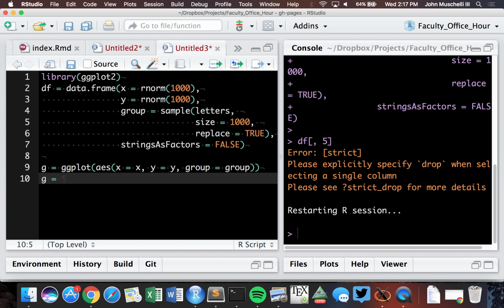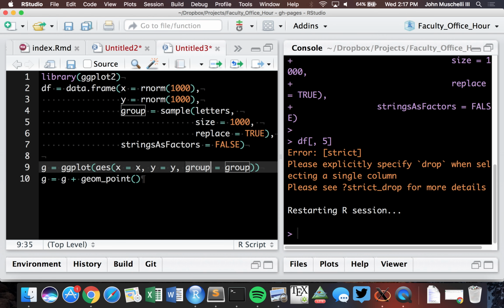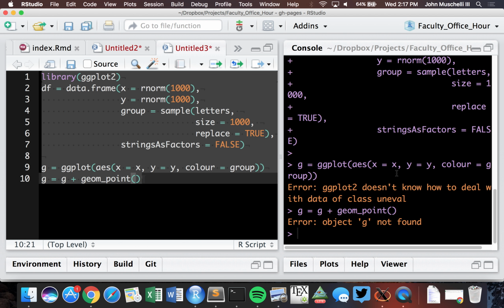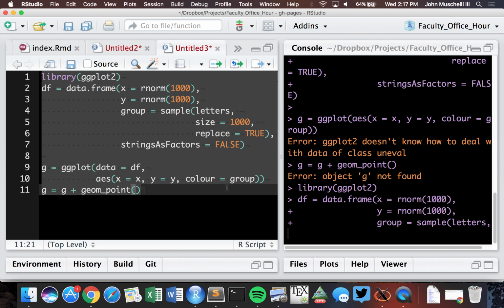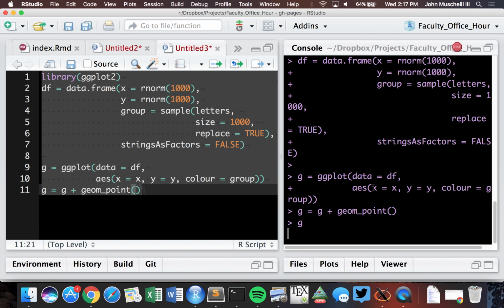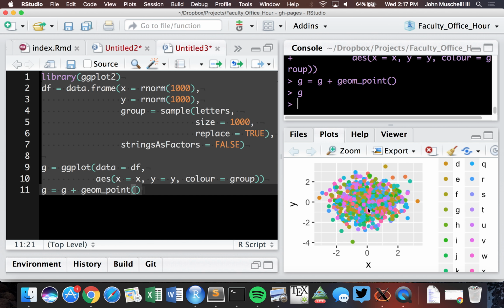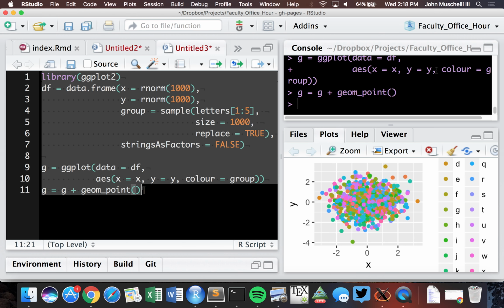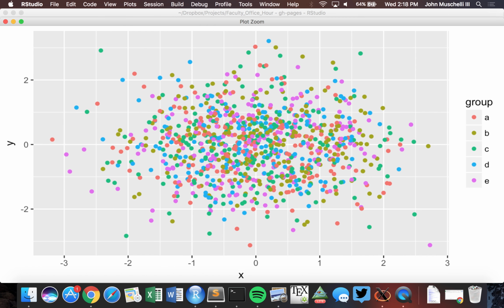So just make the base layer, the canvas. Oh, sorry, I don't want to use group. I want to color it by group. So many times this is what I want to do. I want to just do a scatter plot and group it by letter. So I'm going to just do letters 1 to 5 because having like 100 different groups isn't always that great. Let's zoom into it.